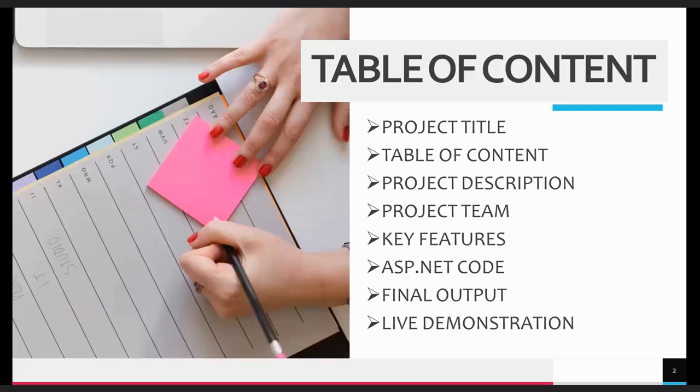So this is our agenda for today. We'll start off with the project title, table of contents, then the project description, then our team members, the key features, the ASP.NET code used, the final output, then a live demonstration. So I'll be handing over to Jerry Ewok to continue the presentation.